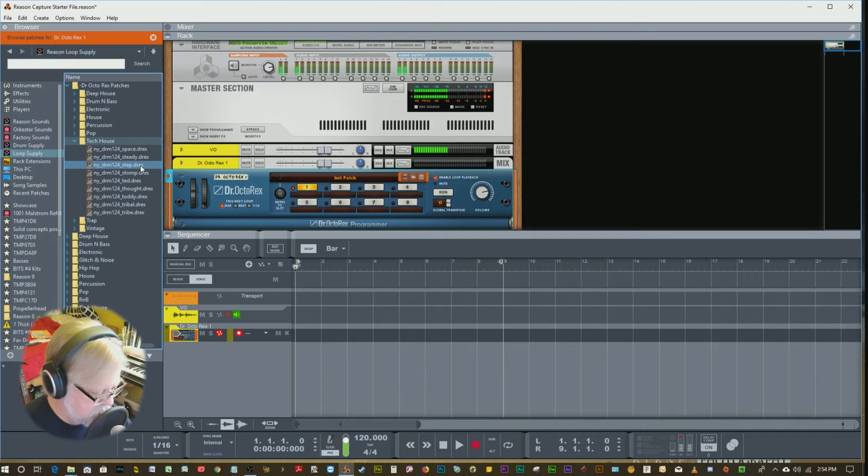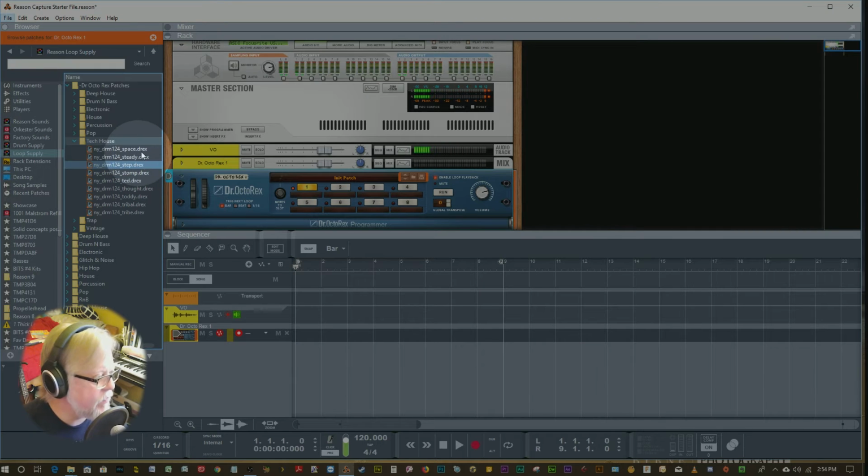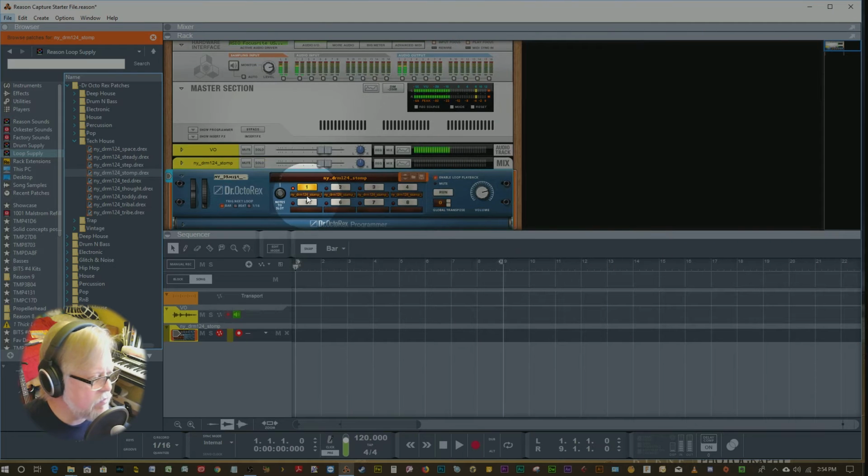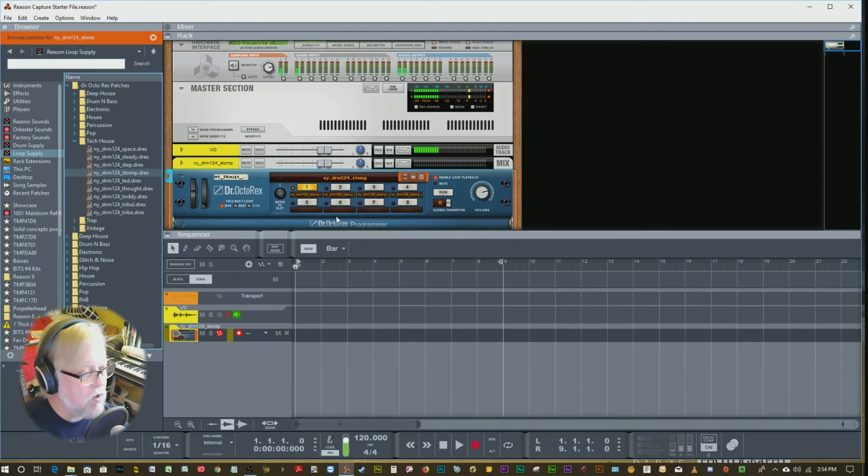Now, just to elucidate, you see these extensions here, DrRex. That is the extension used for OctoRex Loop Patches. Patches are collections of loops under one roof. So if I double click, let's try this stomp here. You will notice, post haste, that we have 1, 2, 3, 4 loops. There's nothing in 5, 6, 7, or 8. And that's okay, kids. We don't have to have 8 loops all the time.